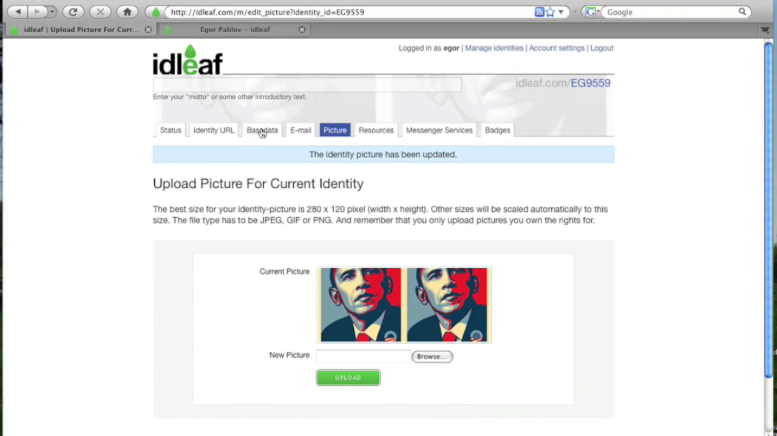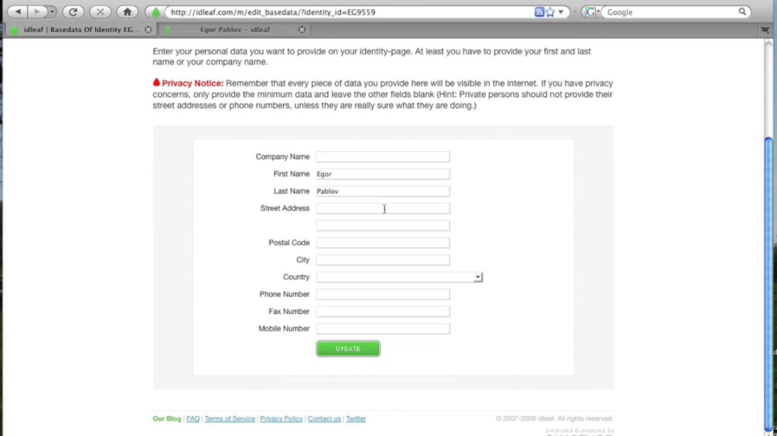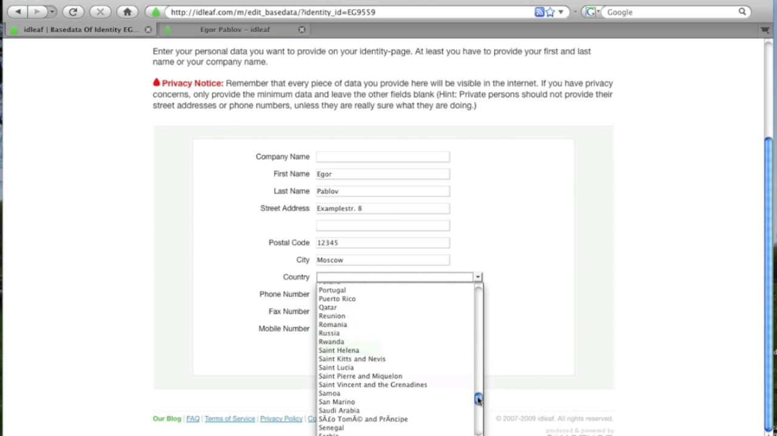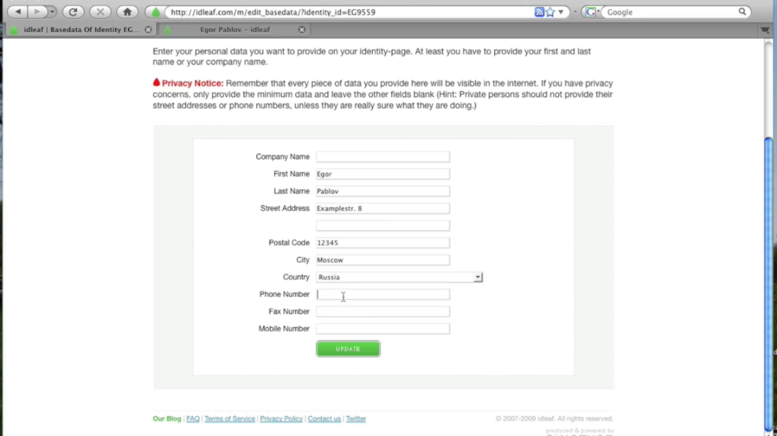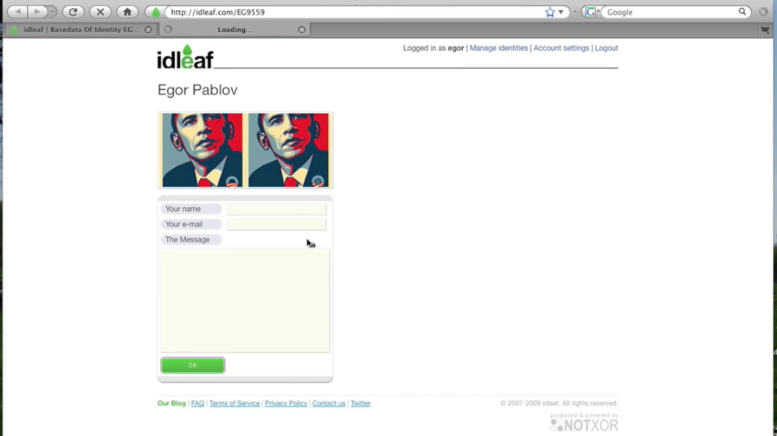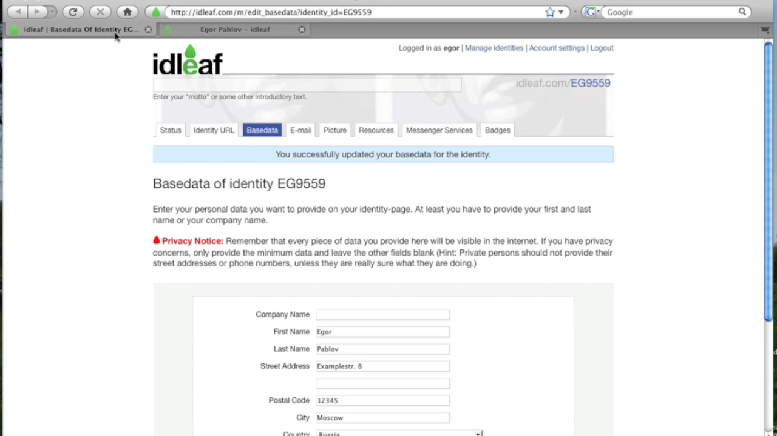Now I want to change my base data and add some addresses. So I put in here an example street, postal code is 1235, Moscow, and Pavlov lives in Russia. Phone number, all dummy values. Okay, if I check it, now address data and contact data are displayed in the sections on the left hand side.